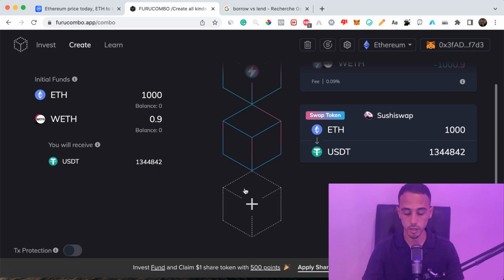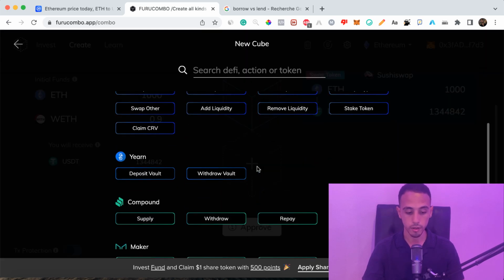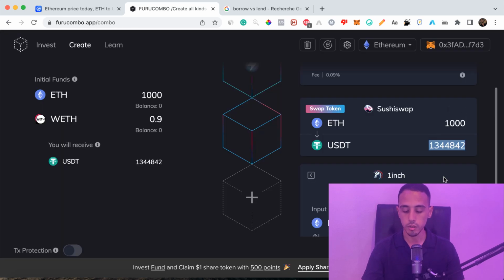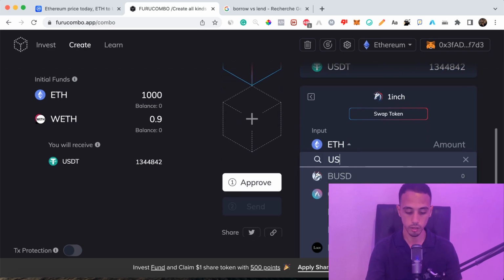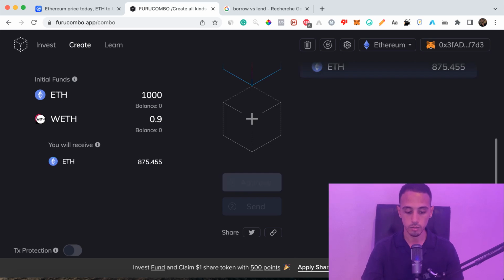Right now we have this amount of USDT, and we are going to add another block. Now let's pick another decentralized exchange. Let's say 1inch, for example. Now let's use the USDT that we got here, and let's buy Ethereum from this exchange for a cheaper price. Now let's click here, click USDT, click here, and change it to Ethereum, and click on set.